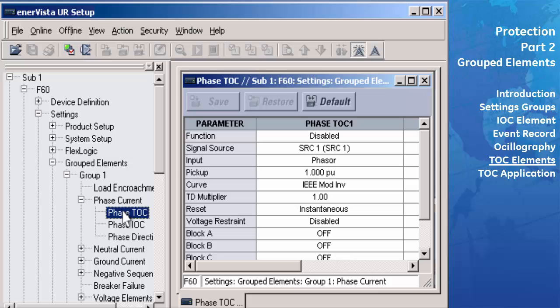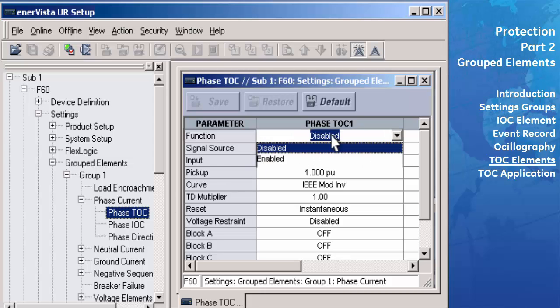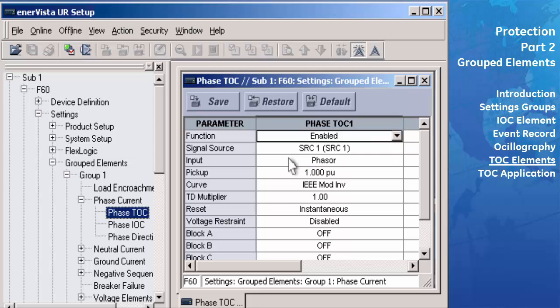The first setting that must be configured for this element is the function setting. The default setting for this field is always disabled. This setting must be changed to enabled before this element will have any function in the relay. Next, we need to configure the source setting. The source setting selects the set of current inputs that the TOC element will use to detect a fault condition. Our relay has one set of current inputs that was previously configured as source 1 in the signal source movie. Therefore, we will select source 1 for this setting.